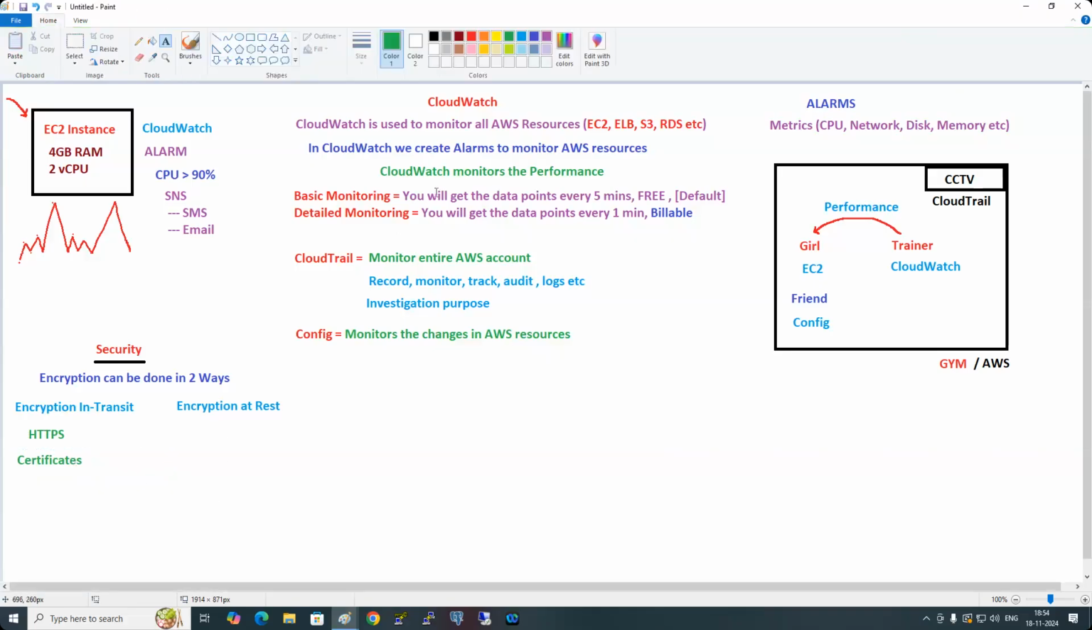So guys, generally you go and purchase certificates from GoDaddy or a hosting provider. There are so many third-party tools available to purchase a certificate. But whenever you are using AWS, is it good to purchase from outside? No, right? So AWS needs to provide the certificates, right? Which certificates? HTTPS certificates.